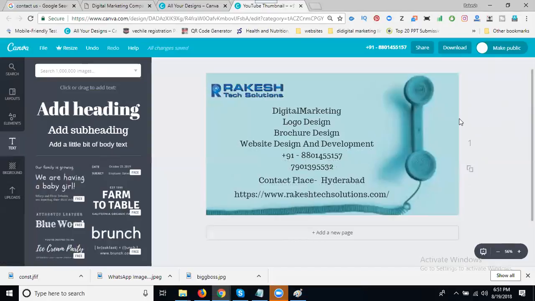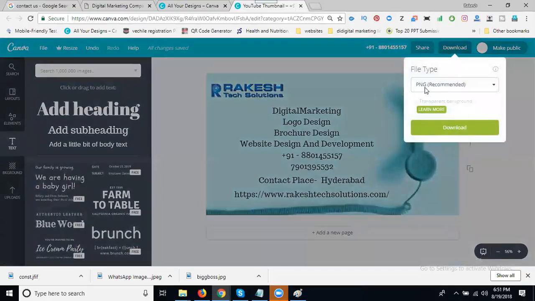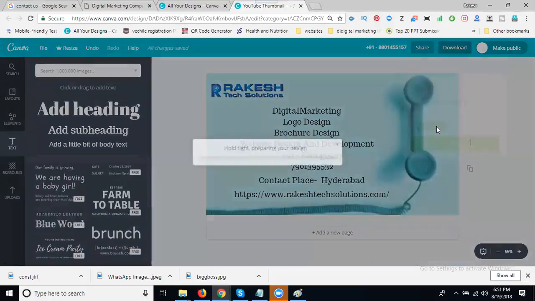This is clear. If you are showing any YouTube video, the last final screen will be like this: what the services are, your contact place, and your website URL. In the download, you can always set three ways. For printout purpose, PDF. For upload purpose, PNG and JPG. JPG is without transparency, PNG is with transparency. So for PNG, click download.